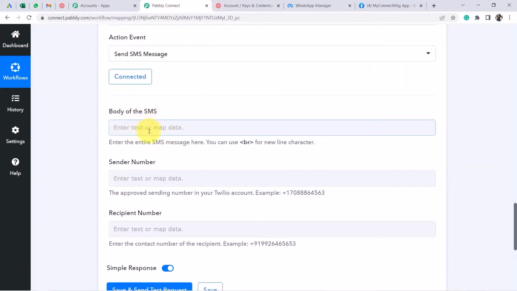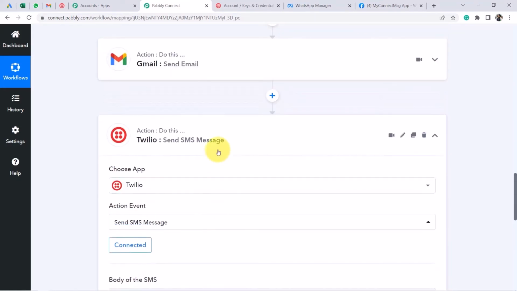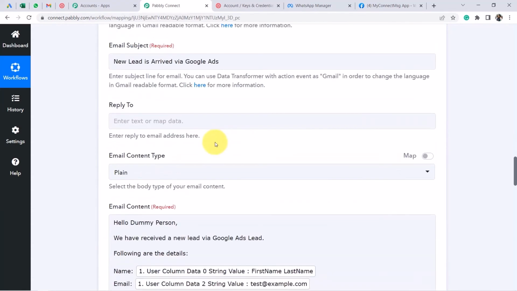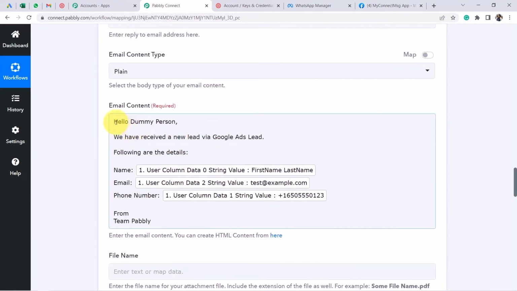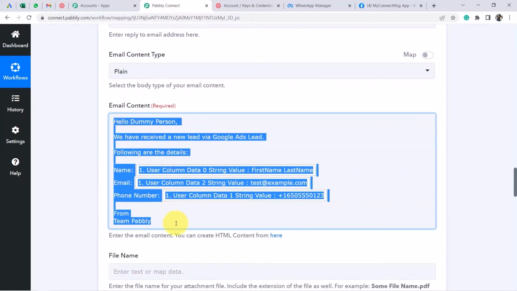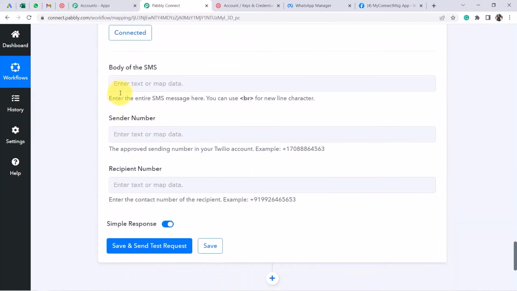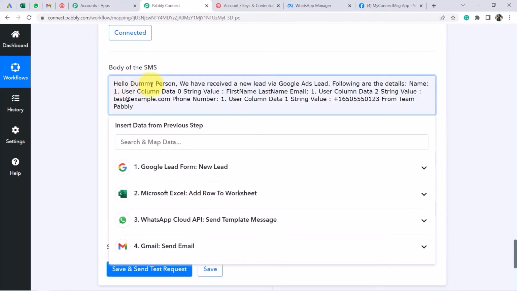Basically the SMS which you would like to send, basically you would like to receive. How about I copy the same content which I have sent on my Gmail. So let me copy the same and I'm going to paste the same content in the body of the SMS, and I'll replace a few details here. The name will be the same, dummy user.